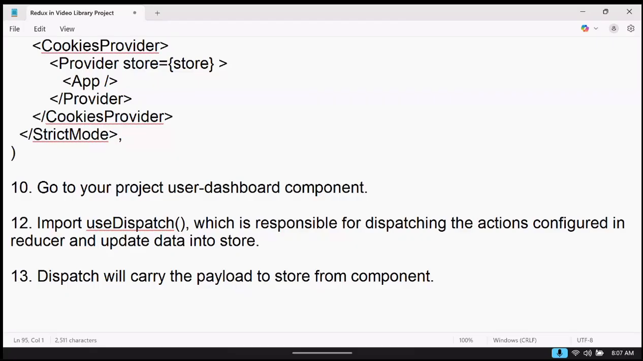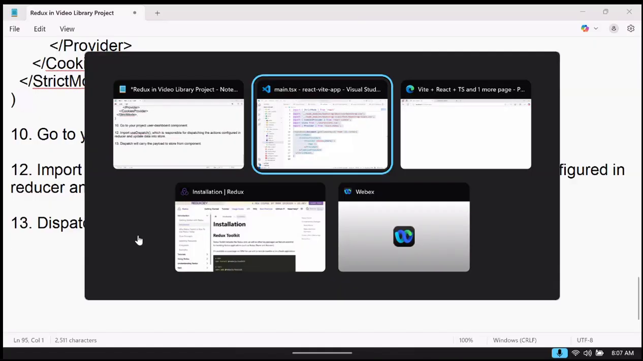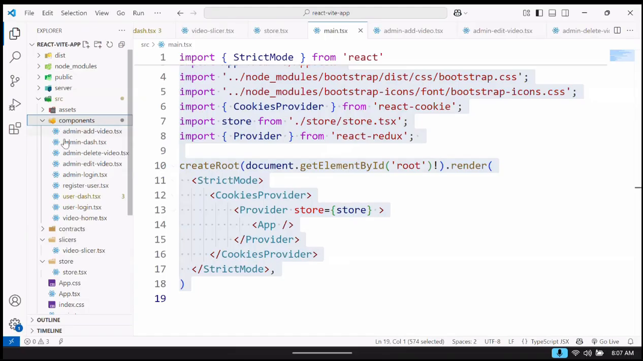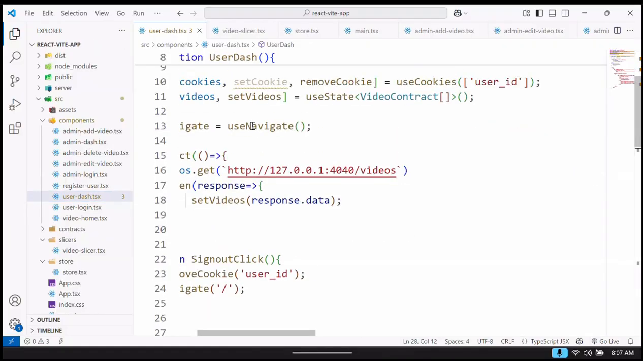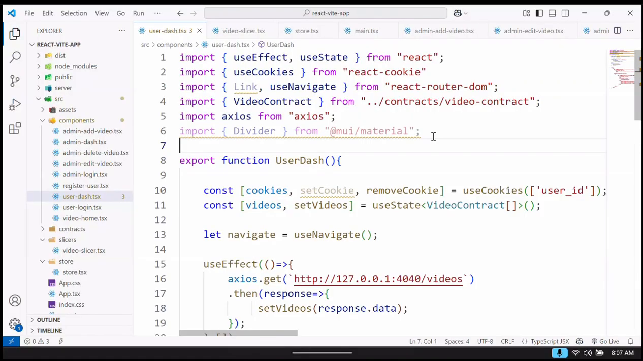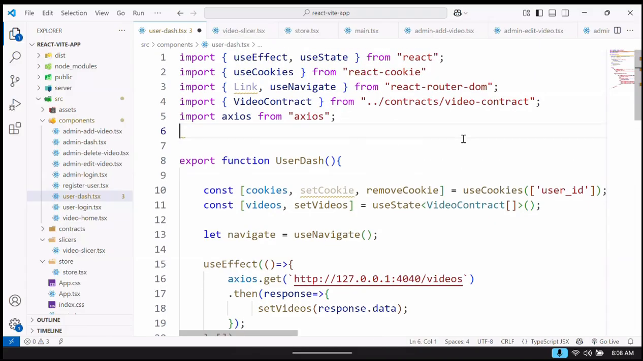Use dispatch is a hook. By using this hook, we need to send that, and we need to import the function, right? Actually, you have to import two things here. Where is our component? This is the user dashboard. In this user dashboard, you have to import two things. What to import?